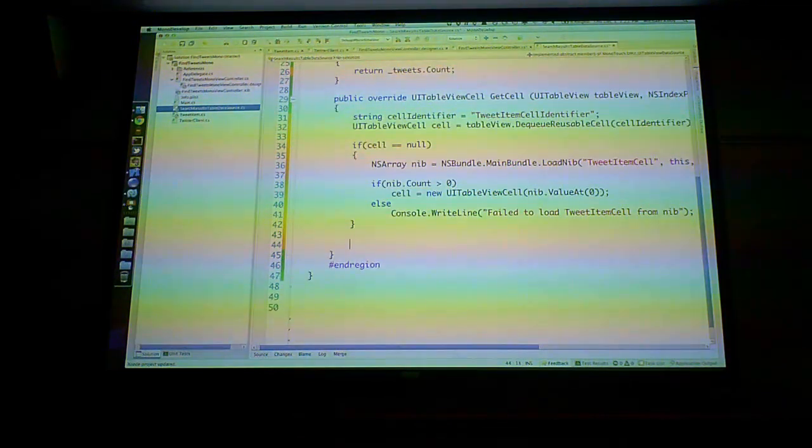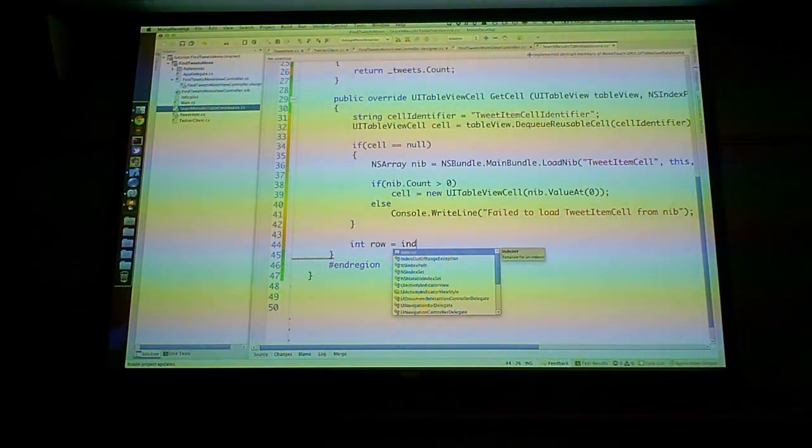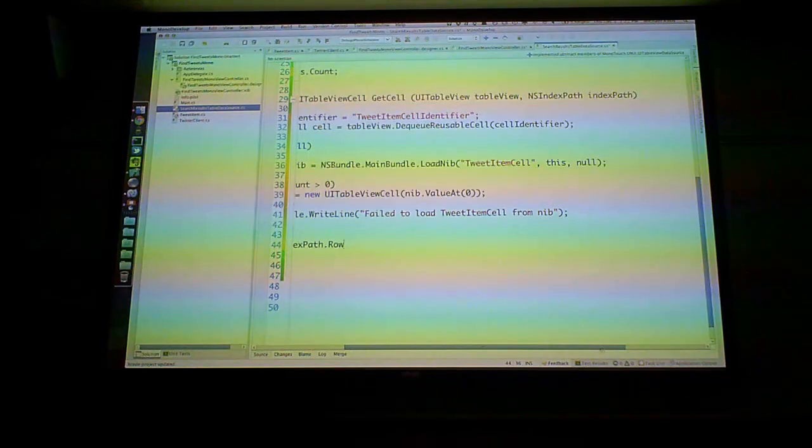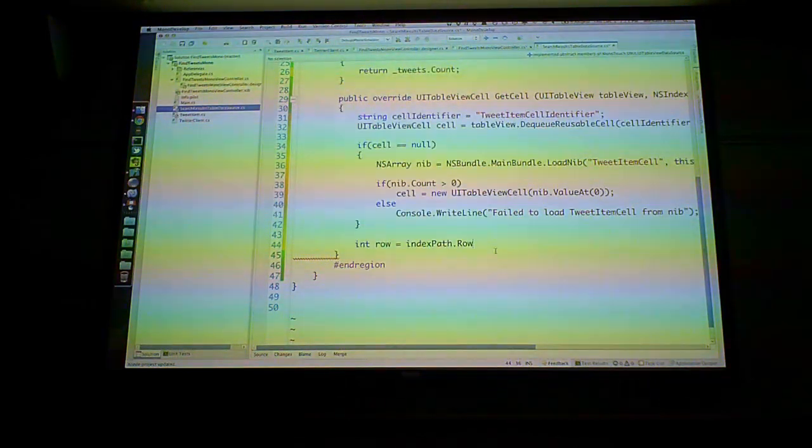And then we're going to get our row, just like we would for, what is this called? It's index path. I'm not sure why I'm not getting my code completion. You don't have the index path defined. Yeah, I do. See that NSIndexPath right there? Oh, okay. It's the font. The font's doing it for you.